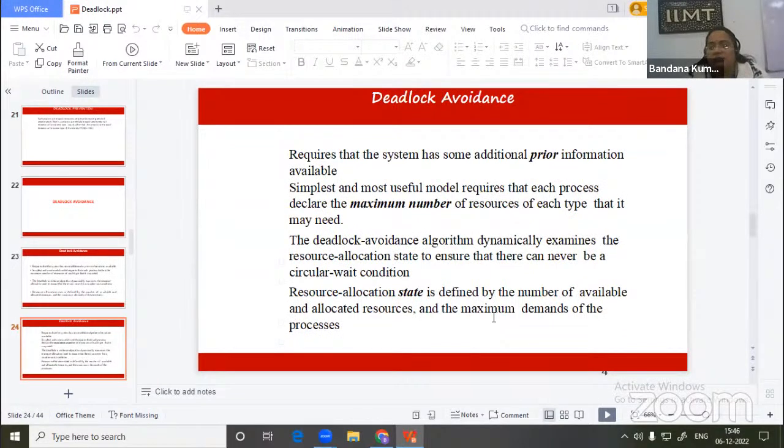It is required that the system has some additional prior information available. The process will request resources in the future. The simplest and most useful model requires that each process declare the maximum number of resources of each type that it may need. Resource allocation state is defined by the number of available and allocated resources and the maximum demands of the process.